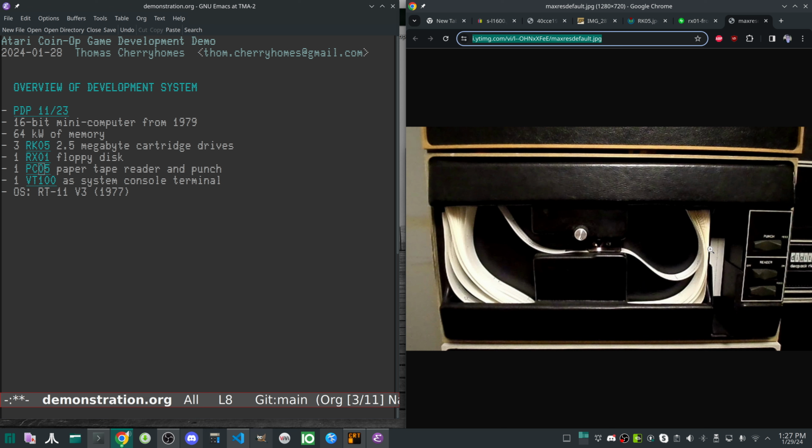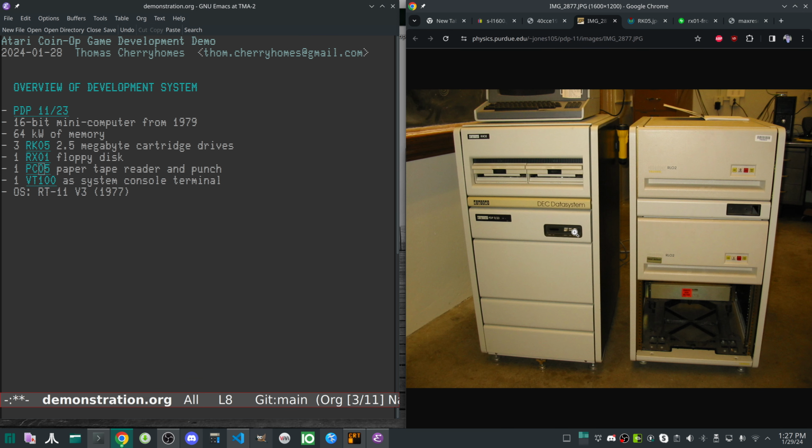But we need a way for a programmer to interact with the computer itself, because if you recall here in this earlier picture, there's not really a console here.